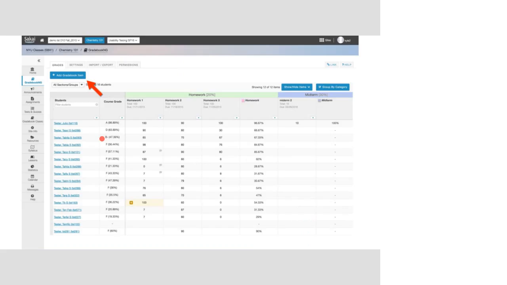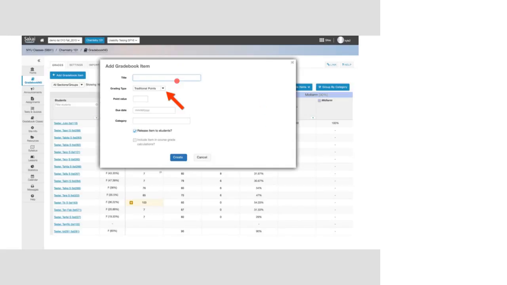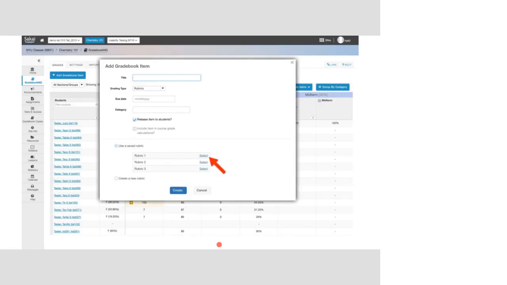Basically, this is the gradebook NG, or the new gradebook as it's called, interface, and the rubric functionality would be an option when you add a new item. What we have here is the traditional points model, which is what you have now when you go to add an item, but it would give you the option to choose to grade with a rubric instead of traditional points. Once you make that selection, you would be able to either choose an existing rubric, or you could create a new one.